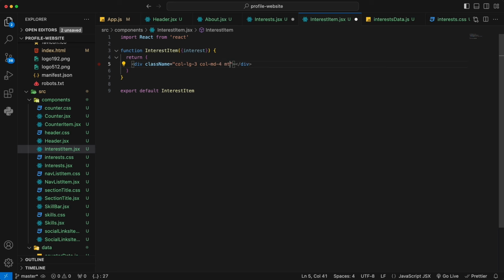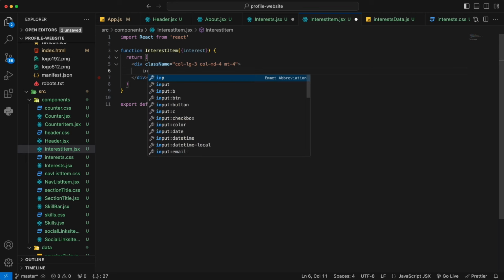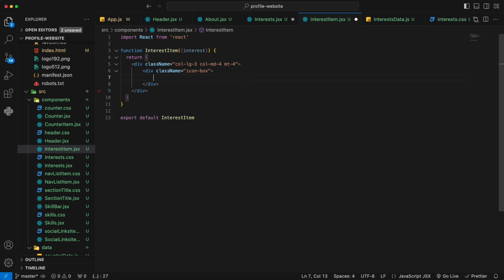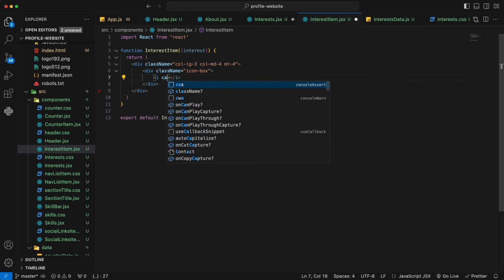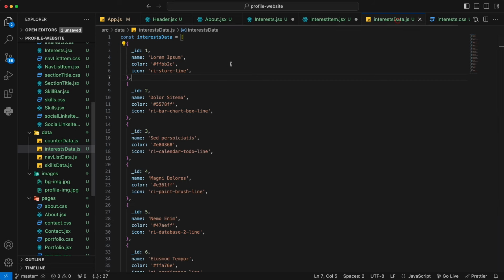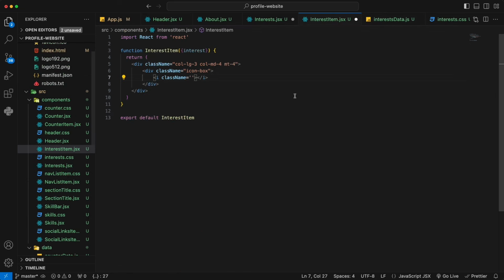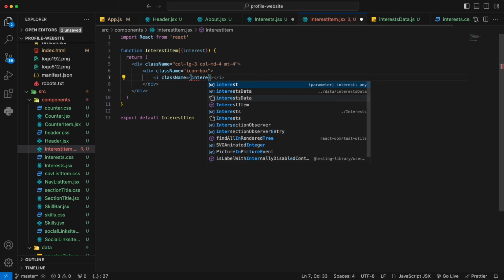Make sure I have the margin to top of 4. And that's it. And inside, we just want a div that has this icon box to wrap our icons. So in the icon, we have our Remix icon, which comes as an I tag as well. So we just give a class name. That class name will be equal to the class name you put in here as the icon. So this is the Remix code. Very similar to Bootstrap, they just have a different name to define the icon shape. So you just put in that dynamic class name for that icon, interest.icon.